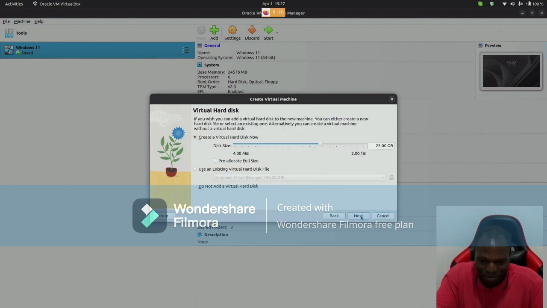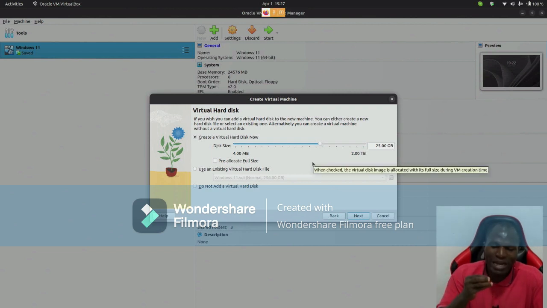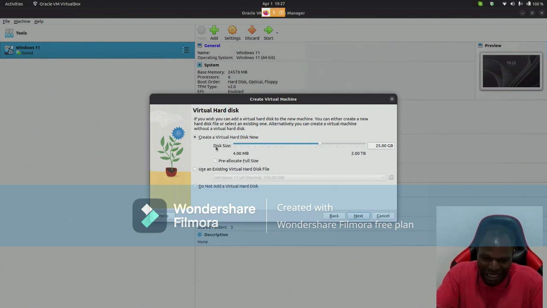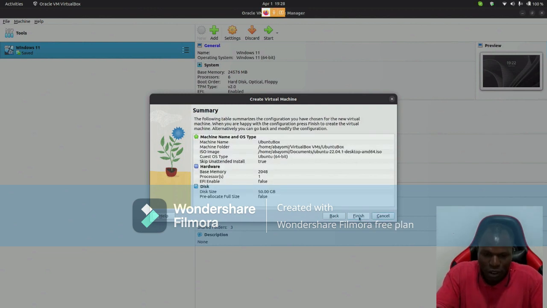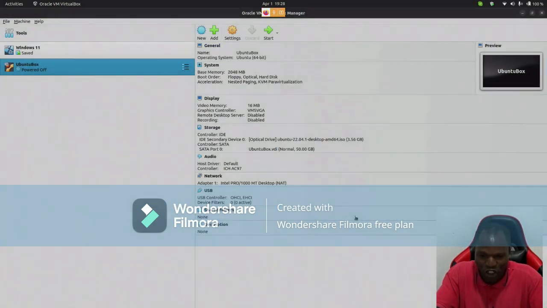Then I'll click Next. Now it's asking me to allocate hard disk space to the Ubuntu that I want to install. That's what we have under disk size. The first option, Create a virtual hard disk now, is what we should select. So we'll leave it as that, and then we'll specify the size that I want to use. For the purpose of this installation, I'll use 50 gig. So I'll enter 50 and then I'll click Next. After selecting that, everything is completed, I'll click Finish.